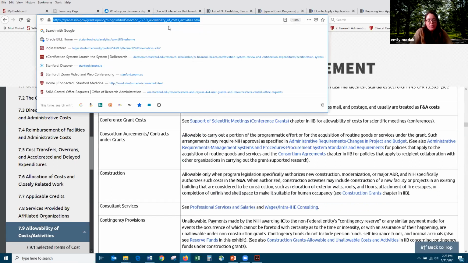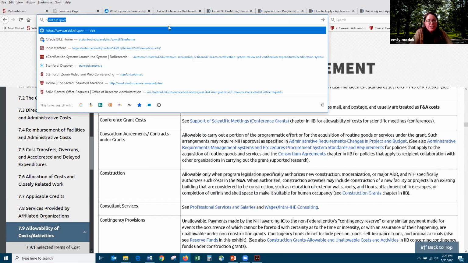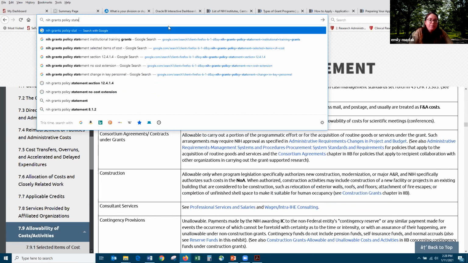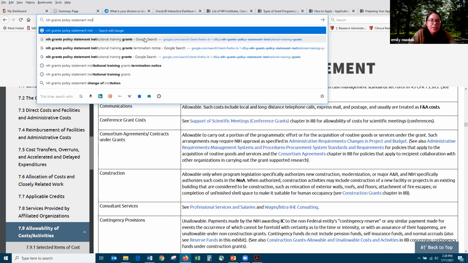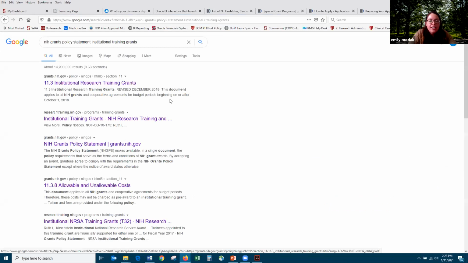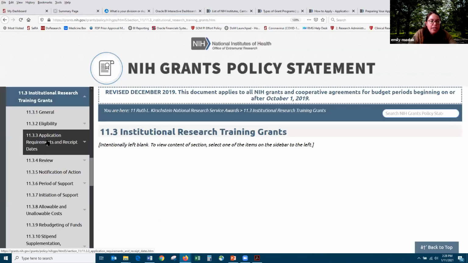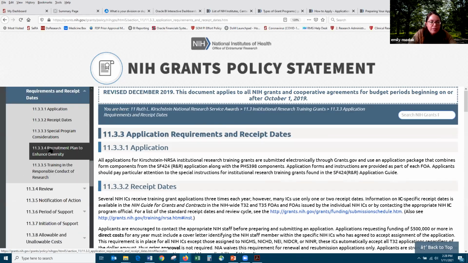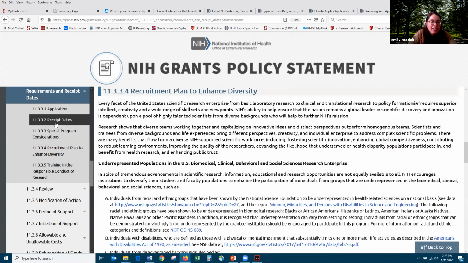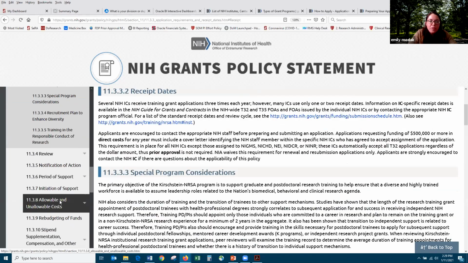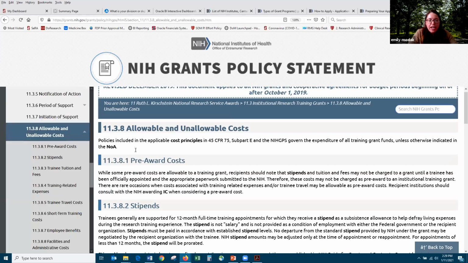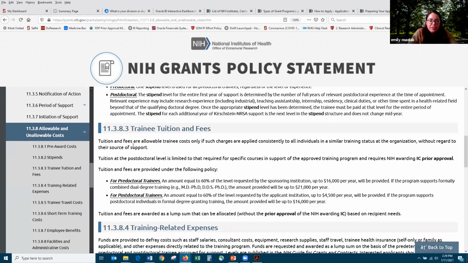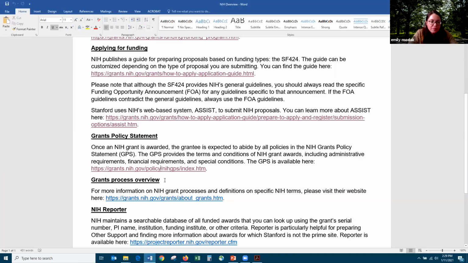The other thing that you can do, another place I go a lot in the NIH Grants Policy Statement is institutional training grants, just because they are so specific. There are so many requirements around application requirements in terms of what kinds of pay they can have, recruitment plans, receipt dates, allowable and unallowable costs just for training grants. There's a lot of information here. So definitely feel totally comfortable digging down into this NIH Grants Policy Statement. You're going to get a lot of really useful guidance in here.